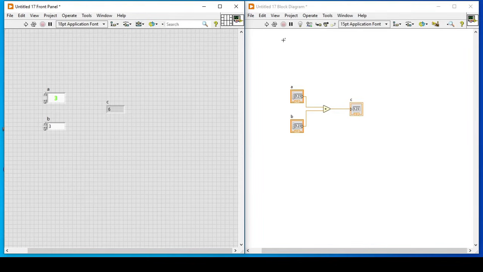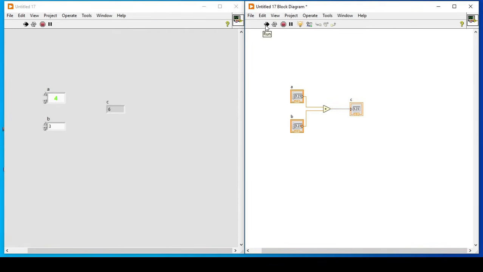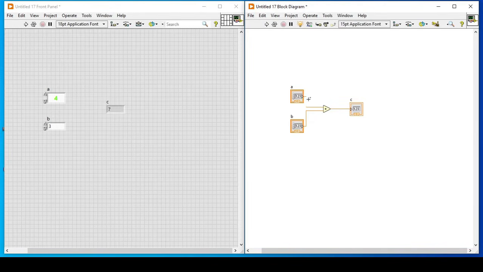So here on our block diagram, if I increase this number and turn on this bulb, which is the highlight execution mode, and I run my program, it shows how the program basically works. It shows that the program runs from left to right.